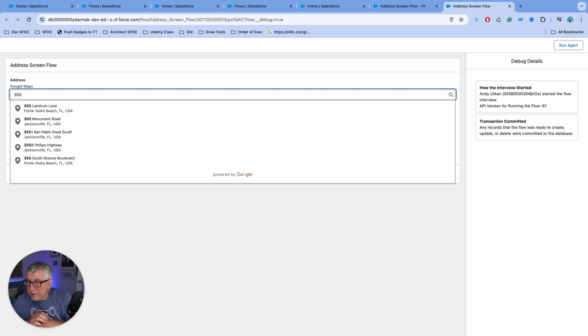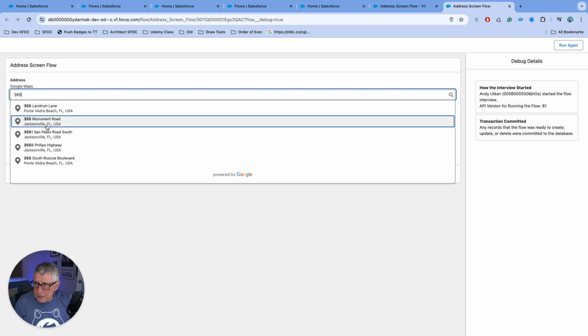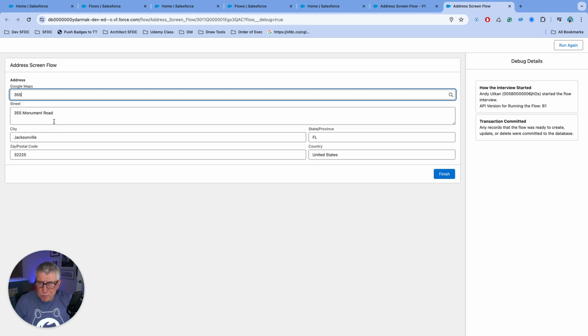And as soon as I enter 355, it actually gives me suggestions from Google, right? You know, I can use 355 Monument Road, Jacksonville, Florida. And if I choose that, all the rest of the fields are going to be filled in for me, which is awesome.